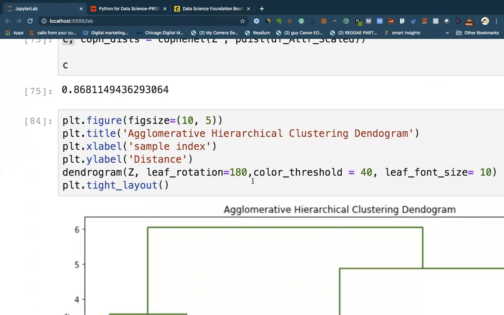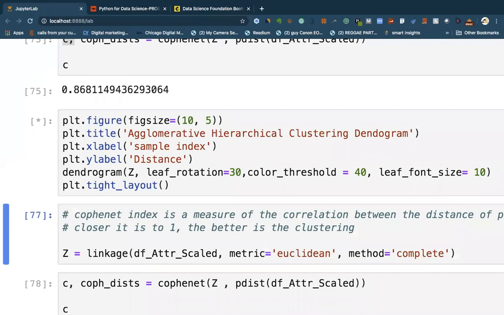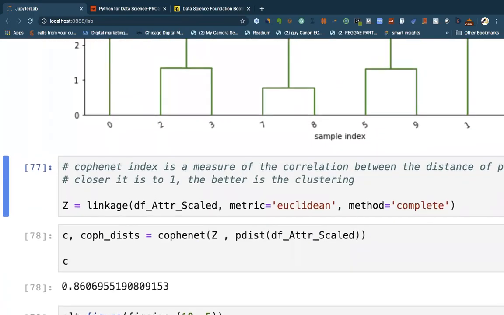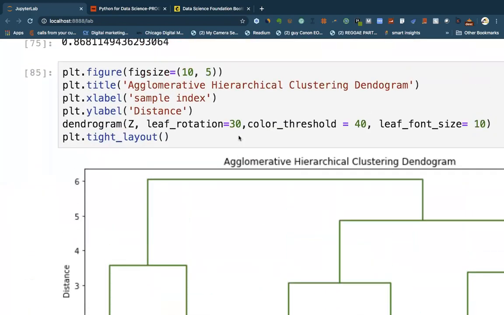So you just play with it. It's nothing dangerous to do. You can just play with it as you want. Maybe I can just use 30 and then see how it is being rendered. So you just play with it, and you actually get to know what each of these hyperparameters is doing.